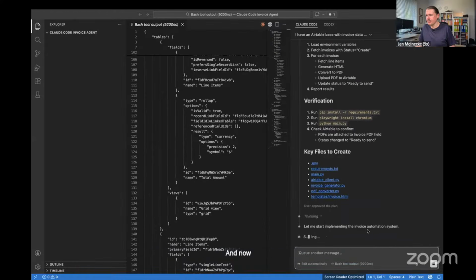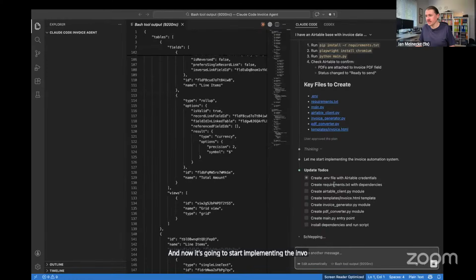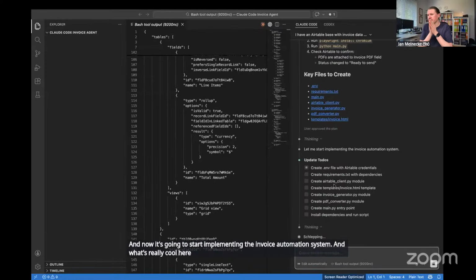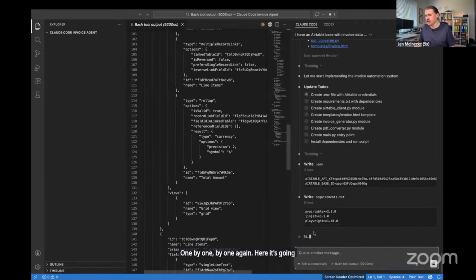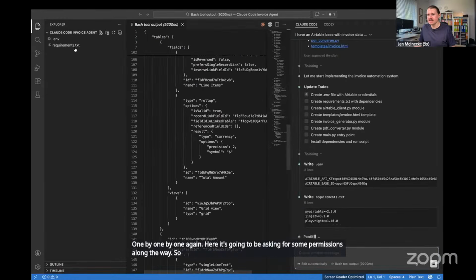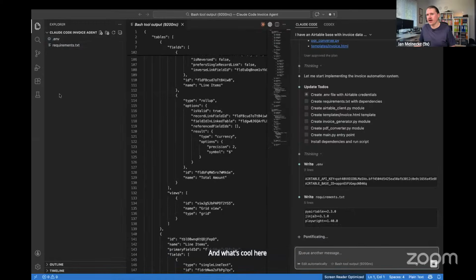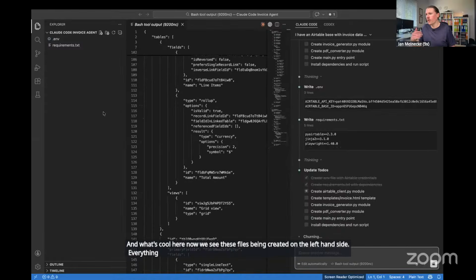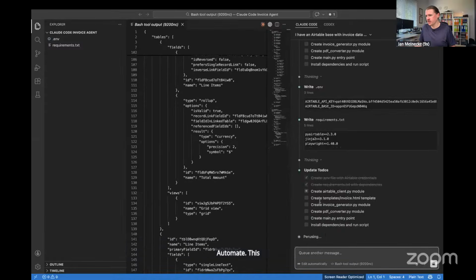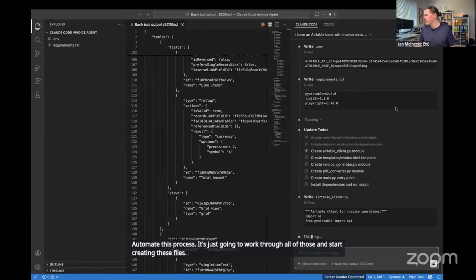And now it's going to start implementing the invoice automation system. And what's really cool here is it gives itself a to-do list. These are the tasks that it needs to do, and you'll be able to see this tick off one by one. Again, here it's going to be asking for some permissions along the way, so I'm just going to select yes. And what's cool here, now we see these files being created on the left-hand side. Everything it needs to be able to automate this process, it's just going to work through all of those and start creating these files.